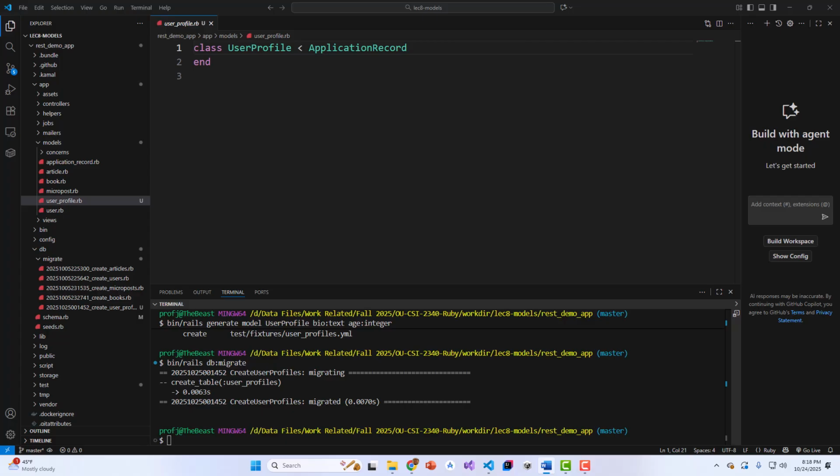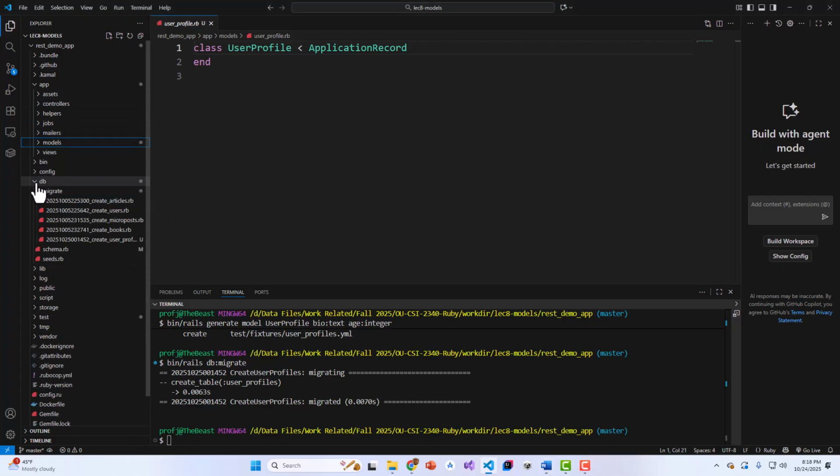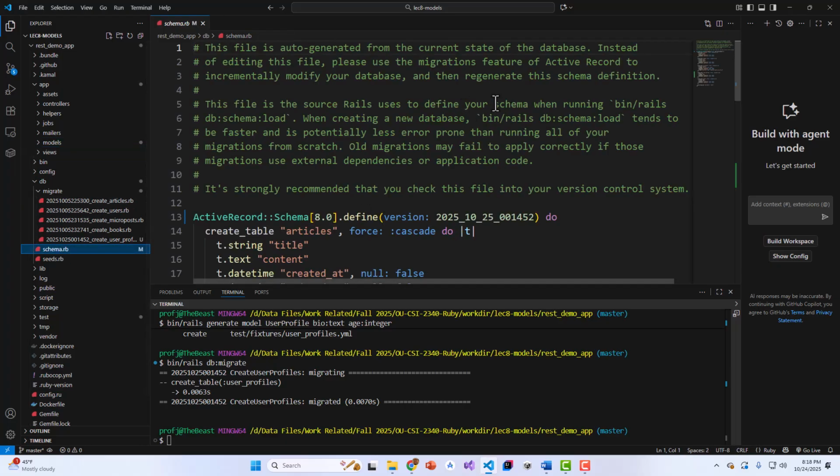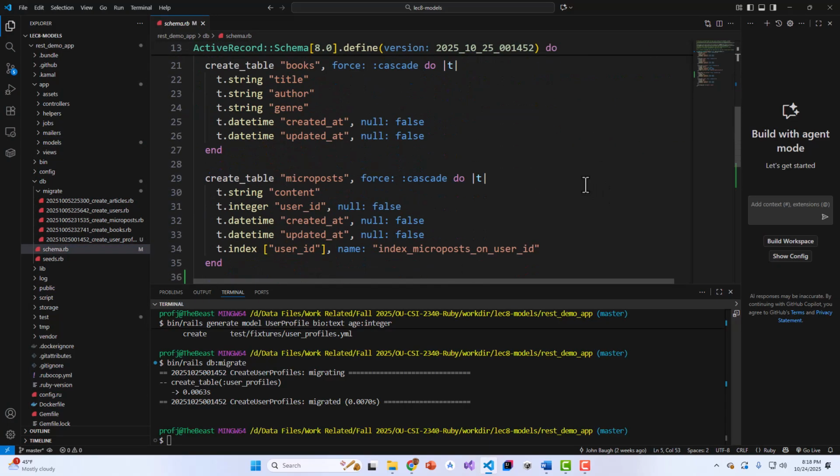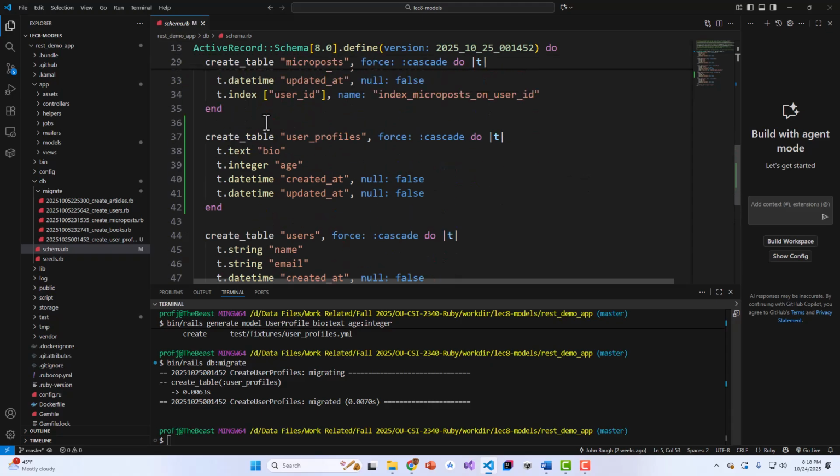So we can look also at things like the schema file. So I'm going to close that a little bit. Under db, you've got this schema file, and you can see all the different tables it has created, and you can see the one we just added with create table user profiles. And it has things like t.text bio, t.integer age, and it automatically adds the date times for created_at and updated_at as well. That's basically Rails' snapshot of your database.